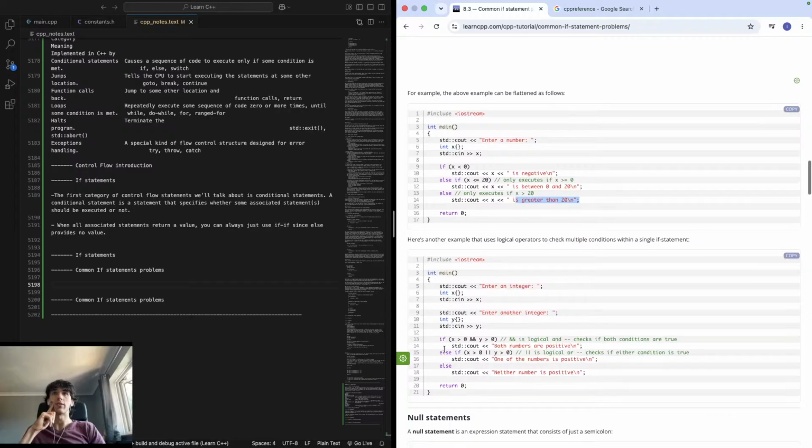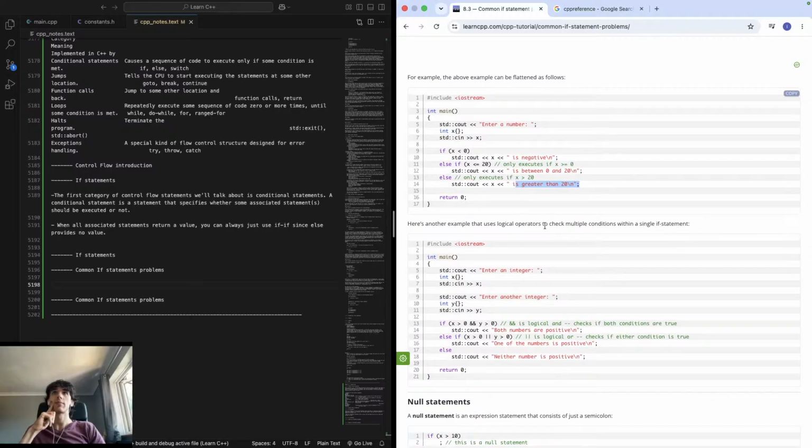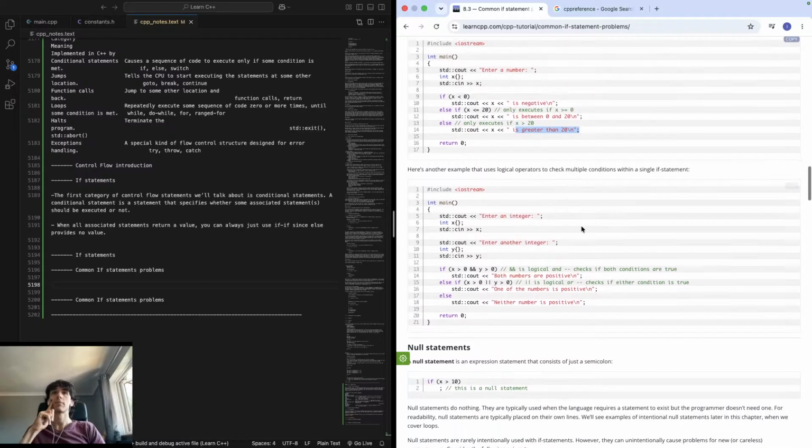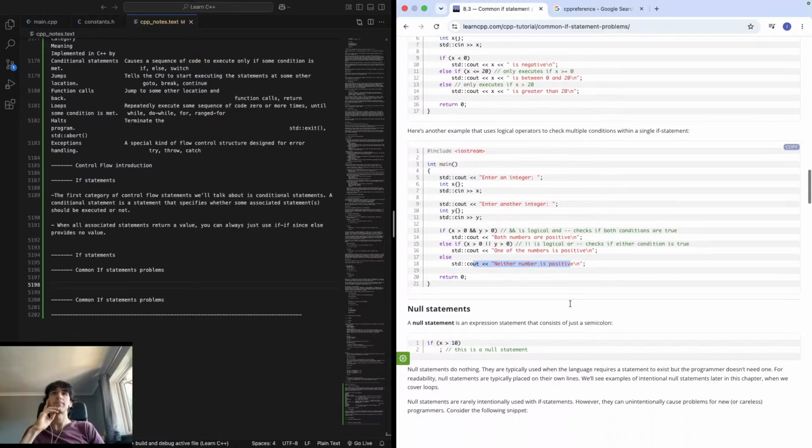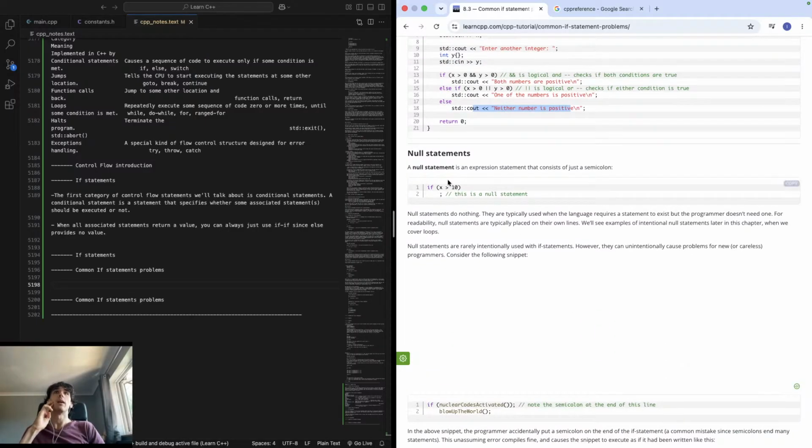Then again, enter another integer. So if x is greater than 0 and y is greater than 0, then we're using the logical AND operator to see if they're both true. Both numbers are positive. If x is greater than 0 or y is greater than 0, using the OR operator, one of the numbers is positive, else neither is positive. Cool, that makes sense.